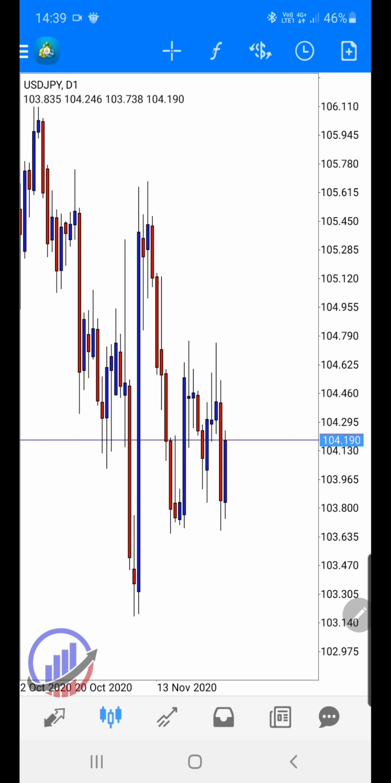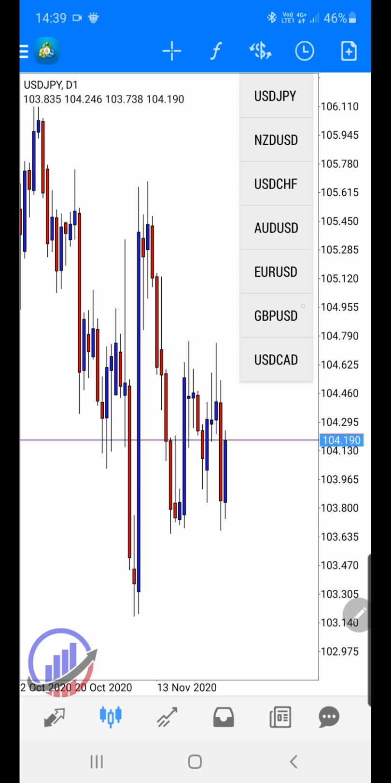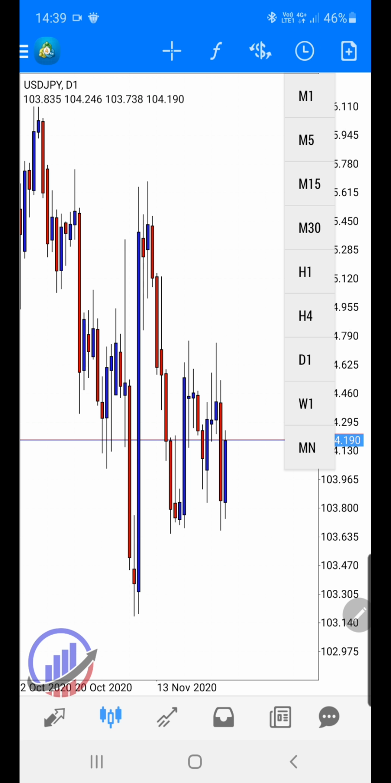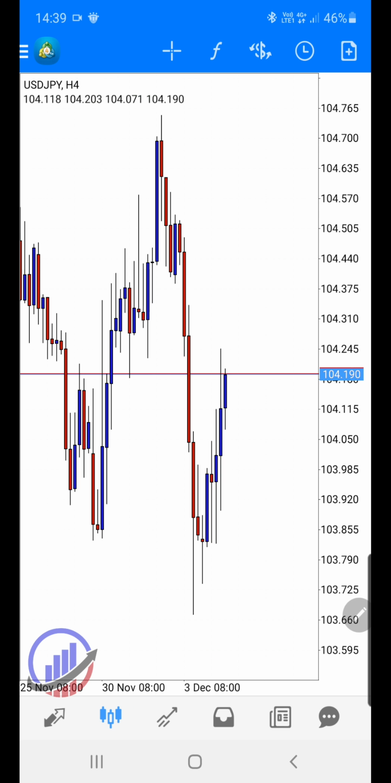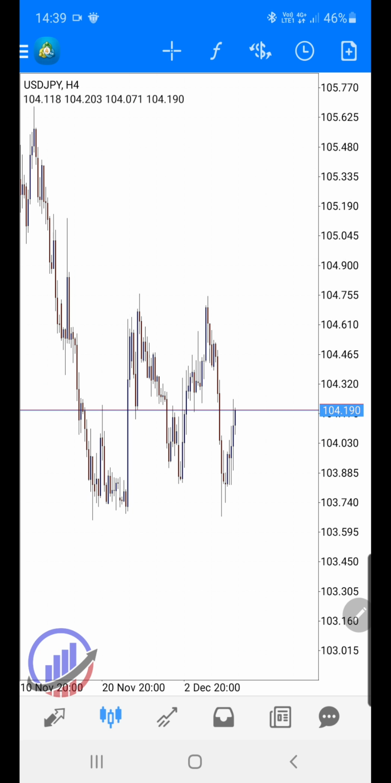Just following on, we have the dollar sign here, top right hand corner. You tap on it, so now you can toggle between pairs. The second one here is your time frame. Just remember that each time frame is different, so every time you toggle between time frames, the chart will look different. Let me just show you H4. You will know more once you gain more knowledge about this.